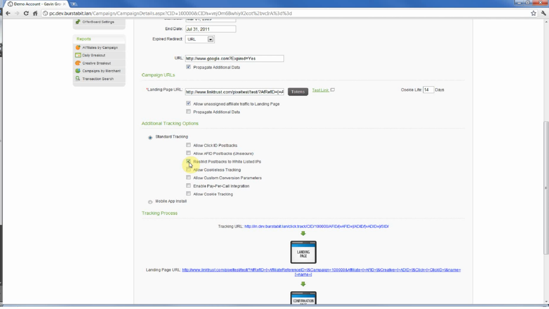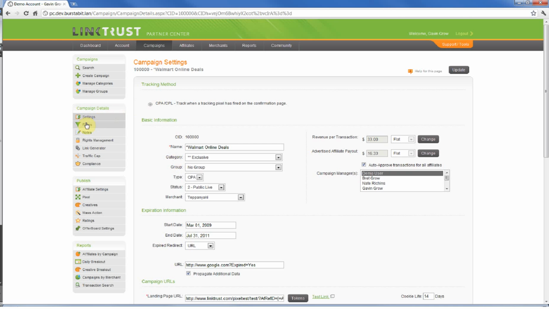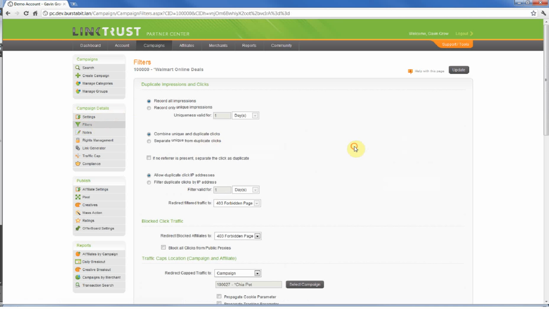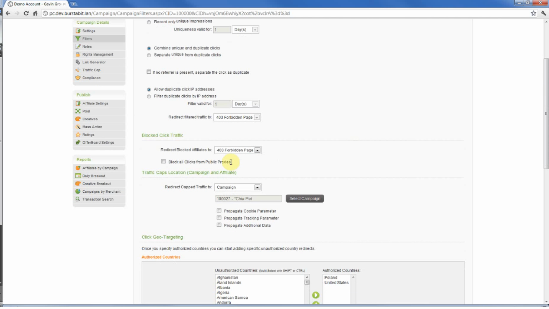The next fraud control feature we're going to look at is the ability to block traffic coming in from a public proxy IP. Here, we're going to select the filters from the left menu bar. Right in the center of the screen, you'll notice it says Block Click Traffic. When selecting Block Click Traffic, you can enable the block all clicks from a public proxy.